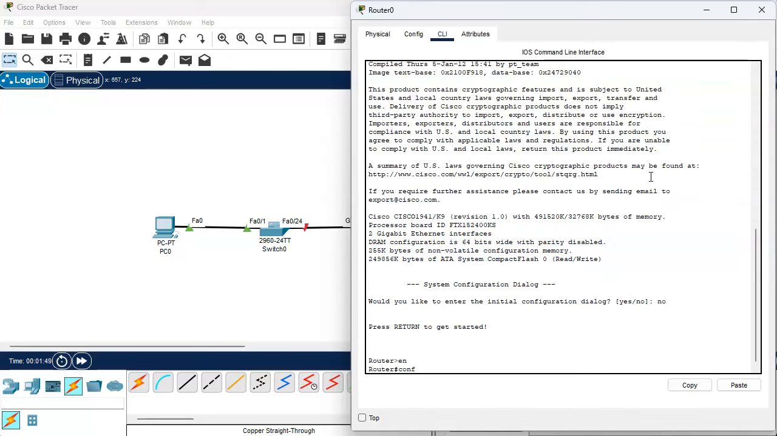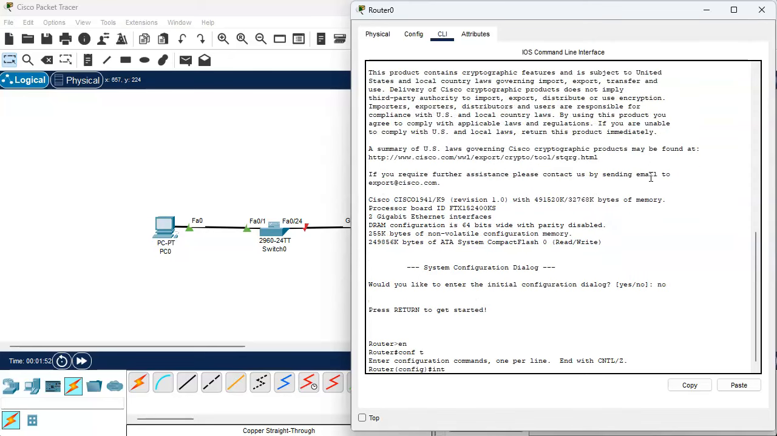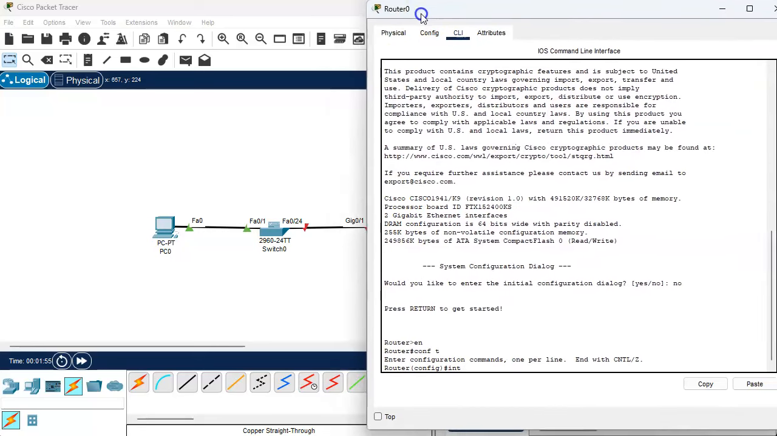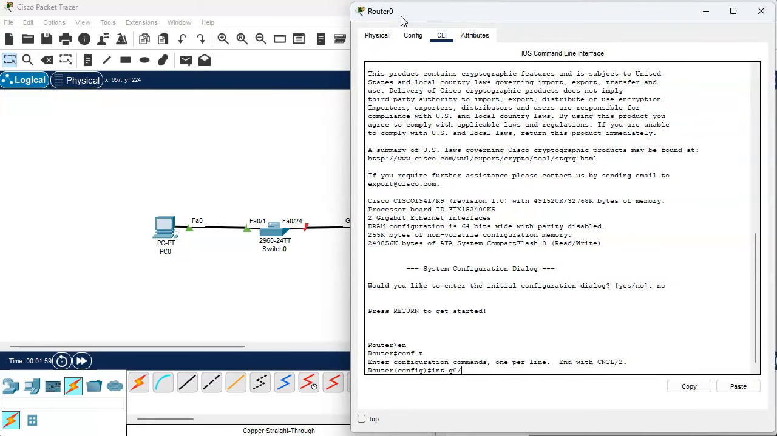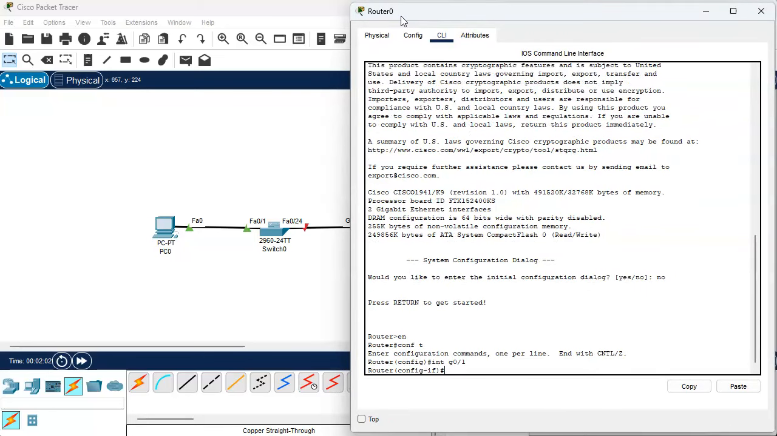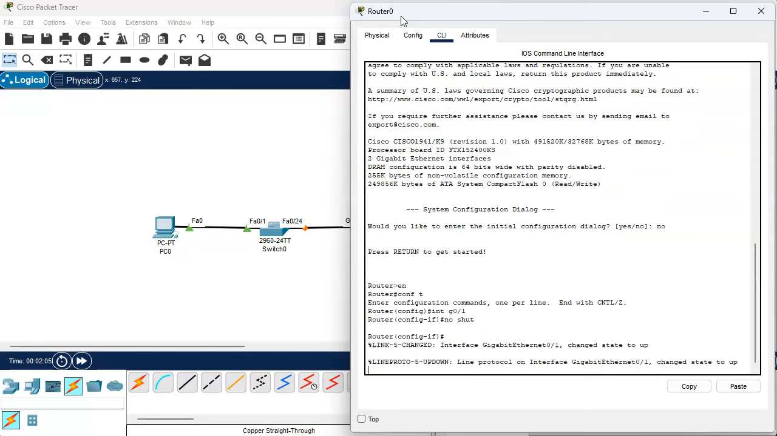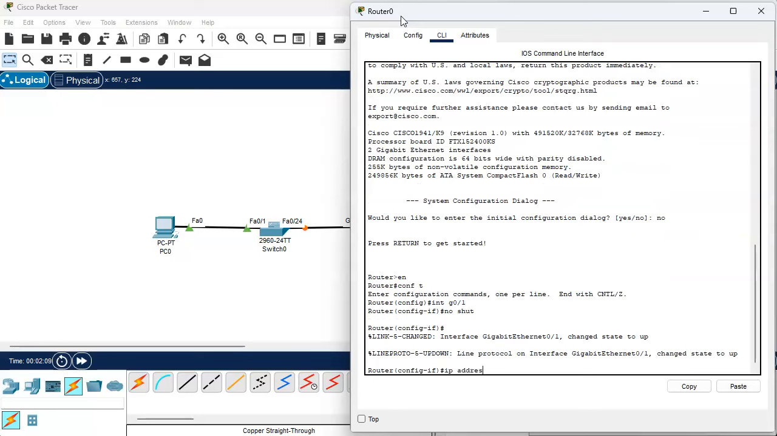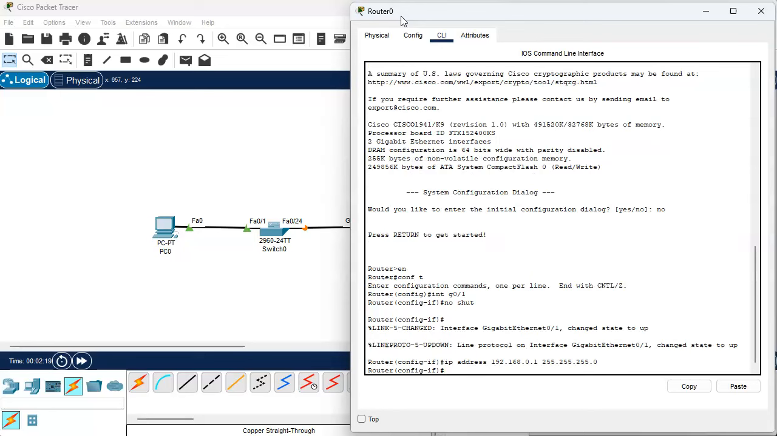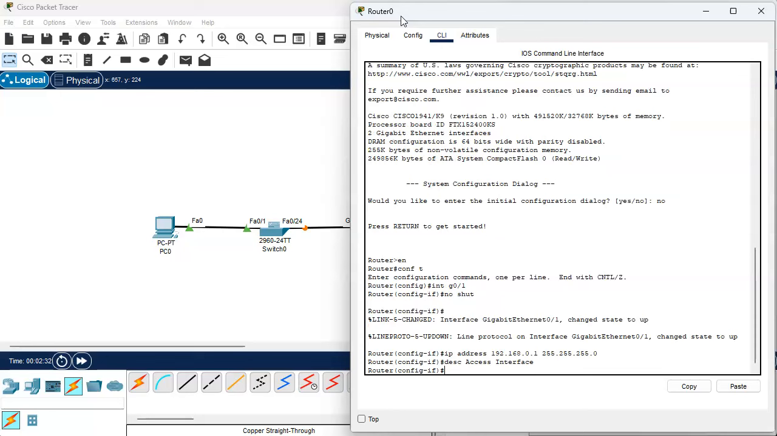So I'll do conf t, and I'll do int G0/1. And I will do a no shut first to activate the interface. IP address 192.168.0.1 with a mask of 255.255.255.0. And I'll put a description on it because you should usually do that. And just say this is the access interface. Usually you want a better name than that, but that's okay. It's now active and ready to go.